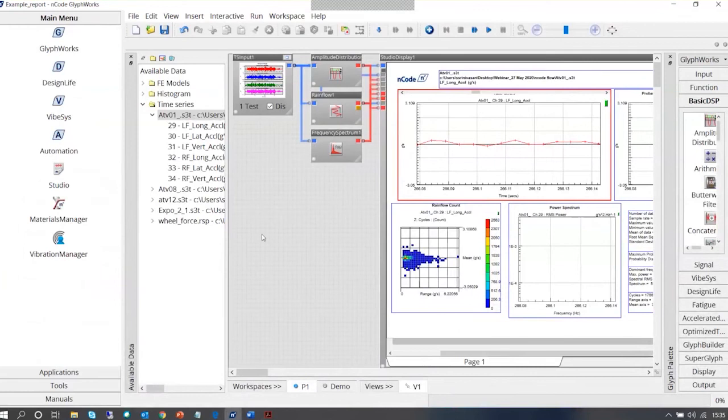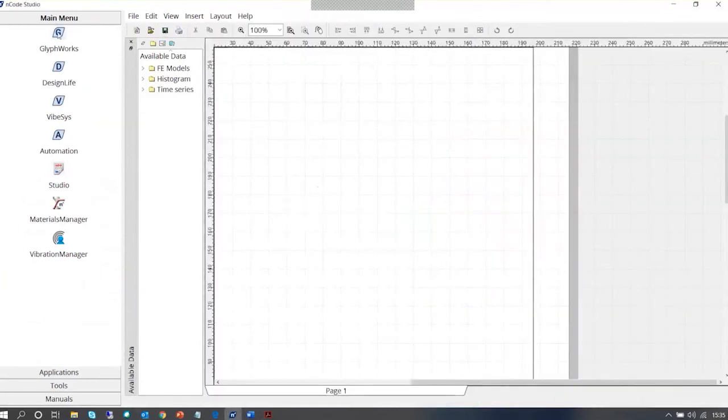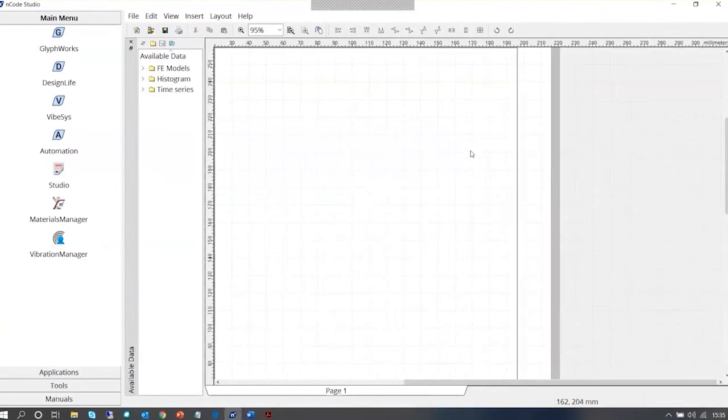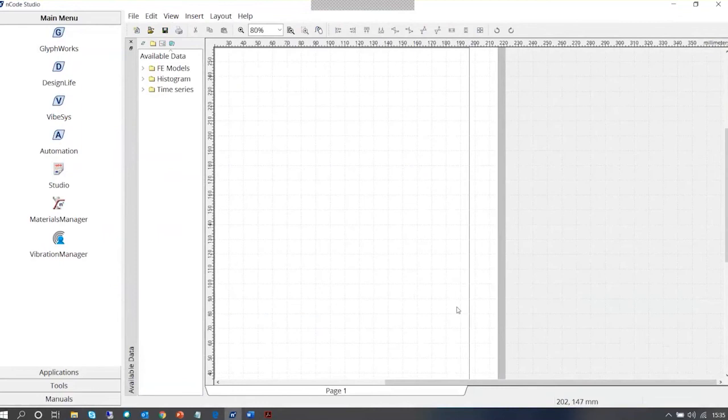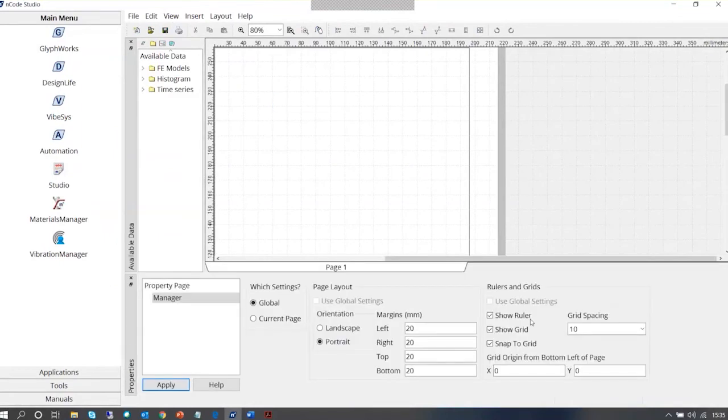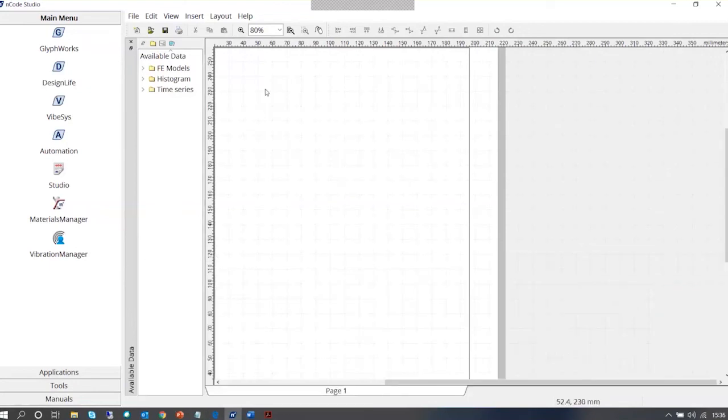Let me show you how the template is created. Now, in the left menu, you can see GlyphWorks design and studio. If you go to the studio, you can find a blank page like this. It's like a grid. I can set it to show the grid or not. The grid is just helping me to orient the picture or other items.